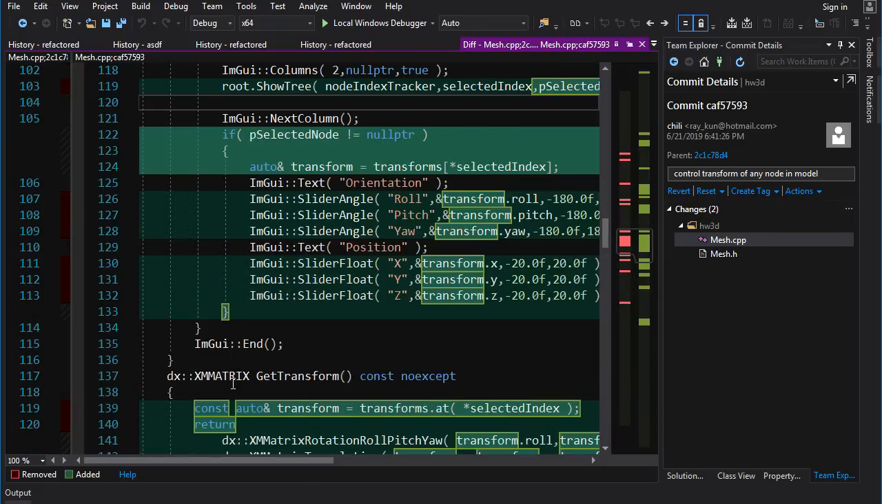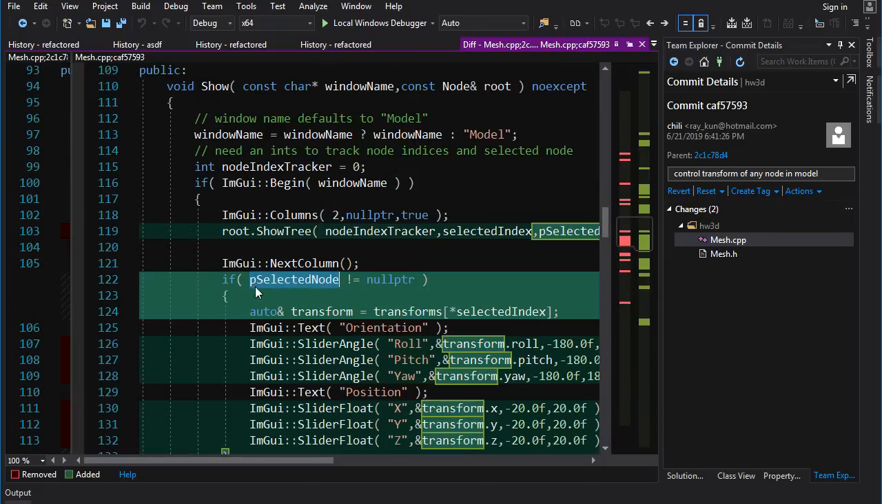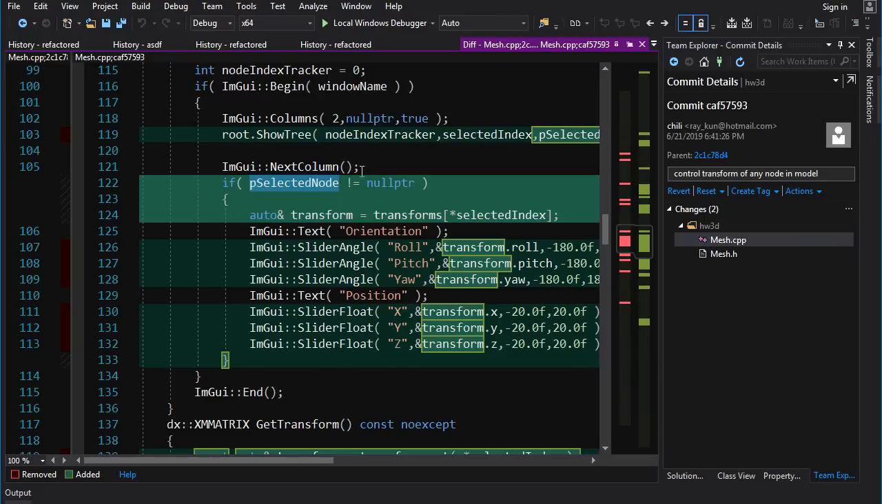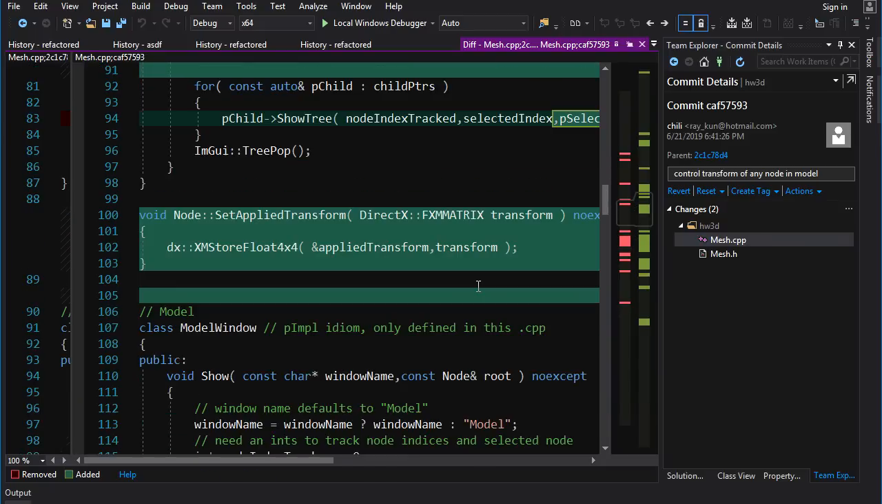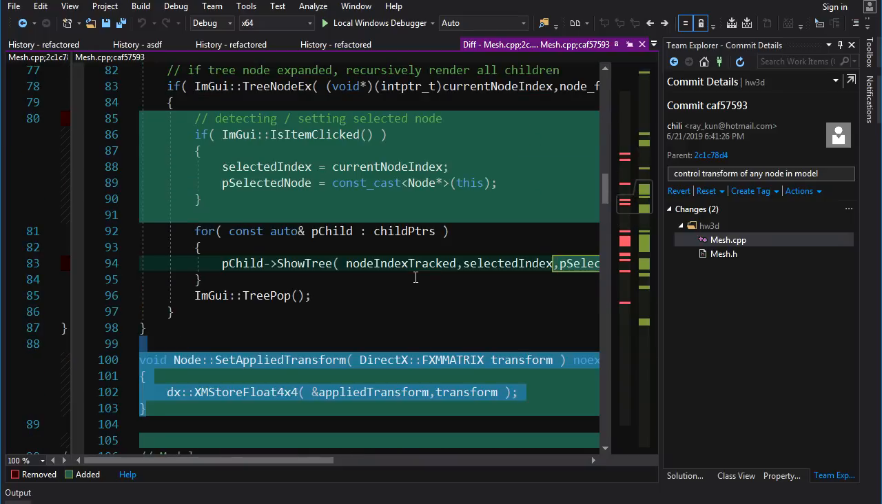And the way this works basically is, if there is a currently selected node, then we're going to draw all these controls. Now the controls are going to be linked to a structure in our unordered map. We use the index operator here to access at that index. And if it doesn't exist, this will create a new one. So this will never fail to give us a structure to write into. It's either going to retrieve one that already exists in the container or create a new one. And then the transforms will be applied to that as we move the sliders around. Set applied transform is pretty much what you would expect here.